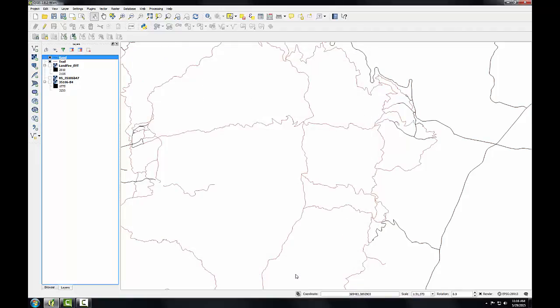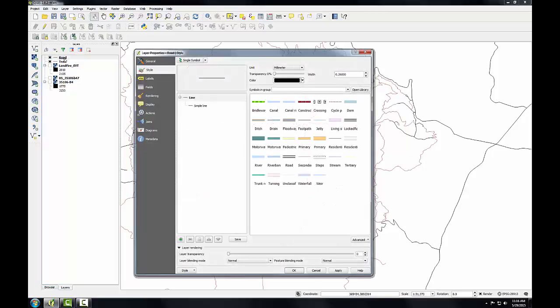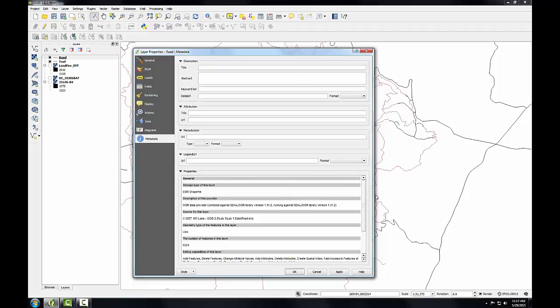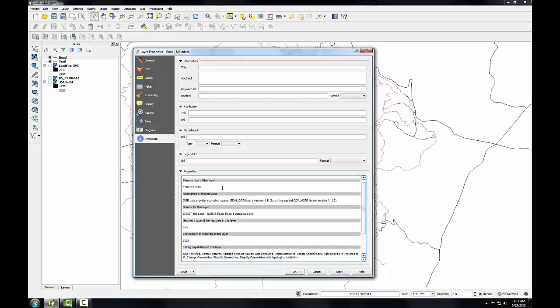So if I wanted to know the coordinate reference system for the roads layer, I would open up the layer properties for it, go to the general tab, and I'll see that this is in UTM zone 13, NAD83, which has an EPSG code of 26913. If I wanted to know the number of features in this layer, I would switch to the metadata tab, and I'll get the file format. I see that it's an Esri shapefile, and the number of features is 6,324.